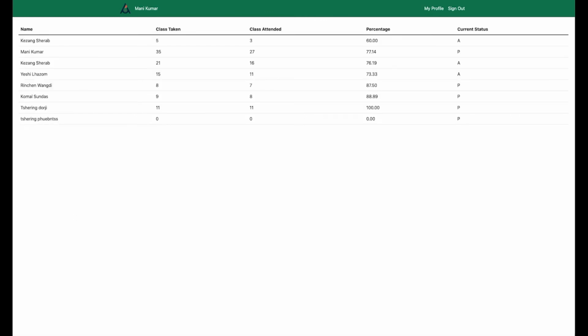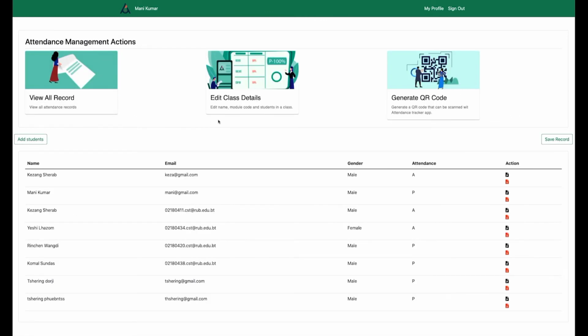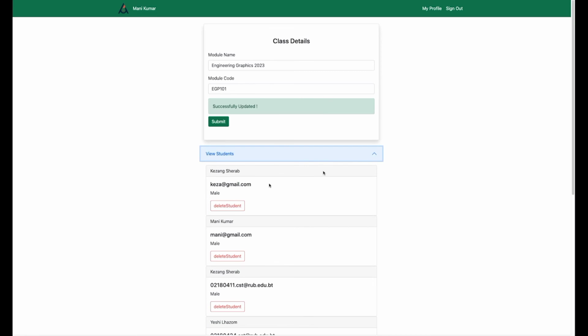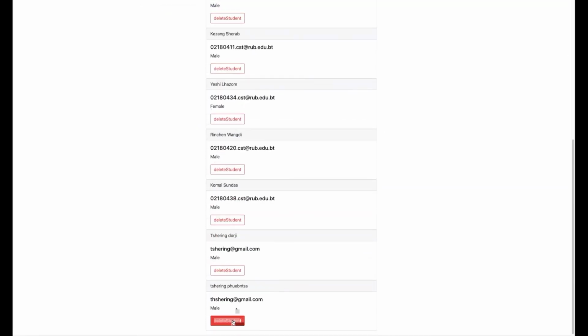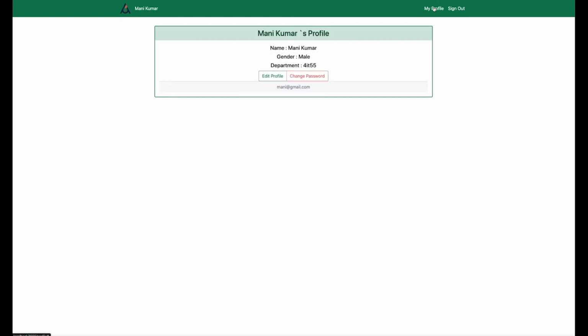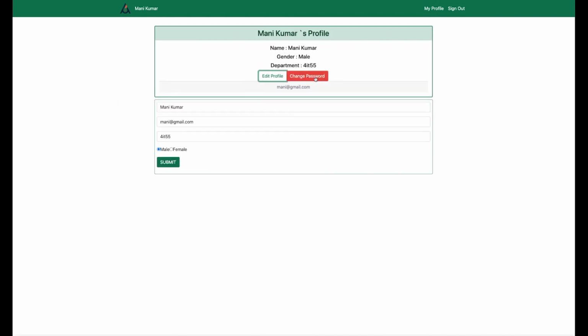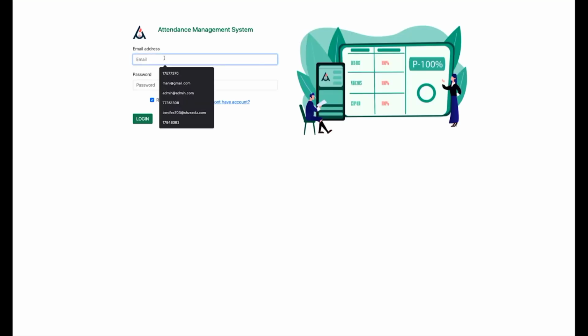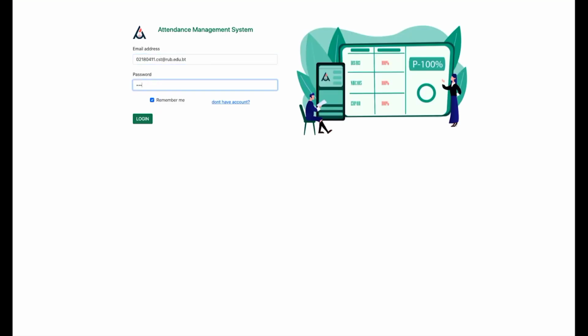Now, let's go back to the class details page. Using the Edit Class option, the class details can also be modified, and the list of students can also be viewed from here and can also be deleted. The profile of the tutor can also be viewed from here and it can also be edited. Now let's sign out. Let us now log in as a student user.